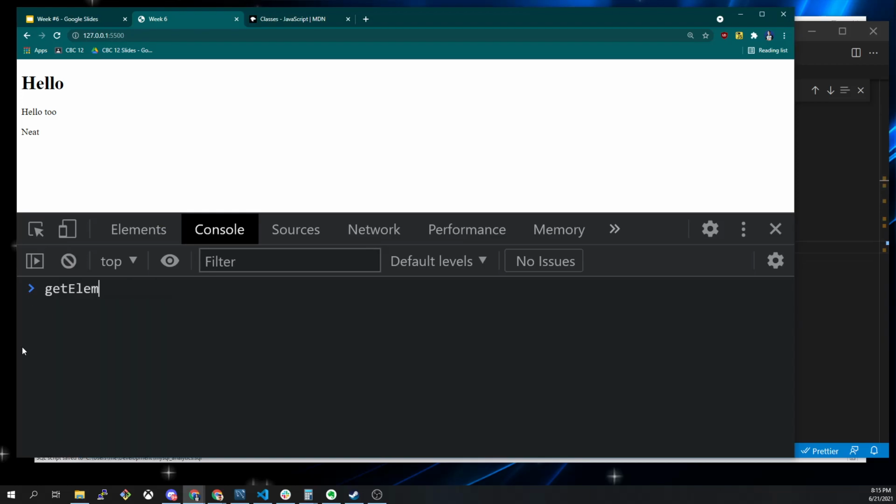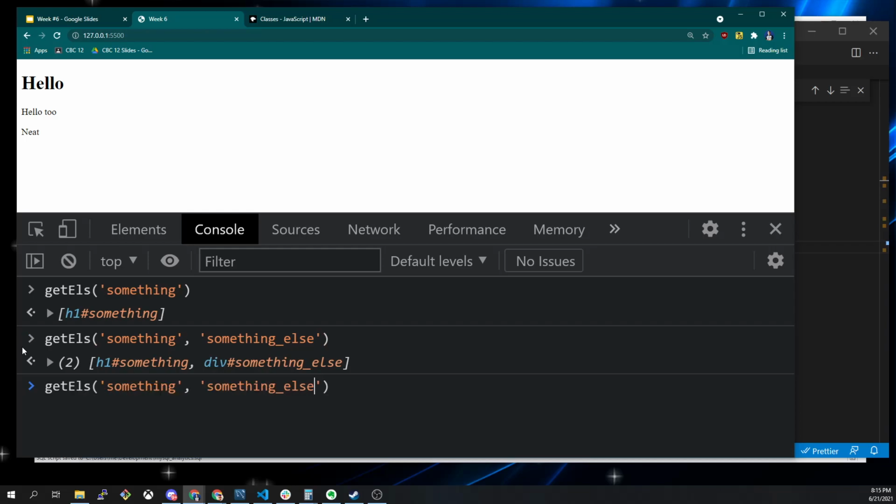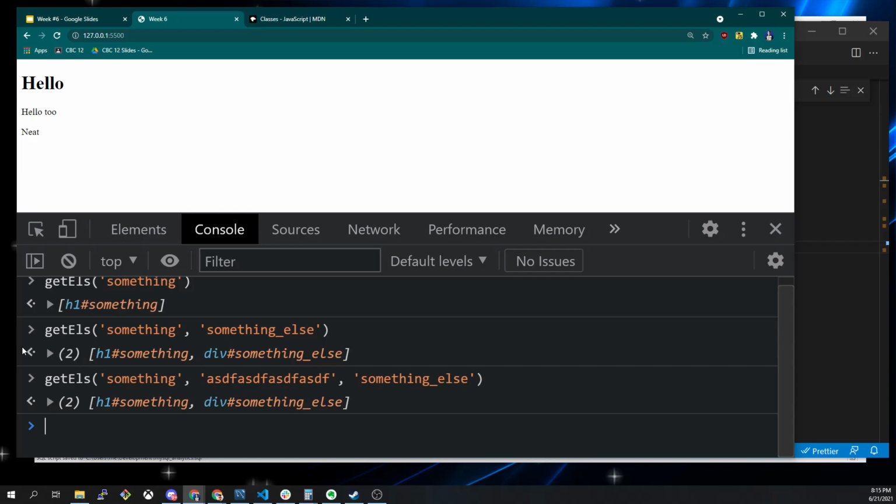So if I do getLs and I put in something, right, we're going to get an array that has the element in it. If I put in something else, right, we get that. We get 2. If I put in something that doesn't exist in here, ASDF, I had a bunch of junk, we still just have 2. So that function is working correct on its own.